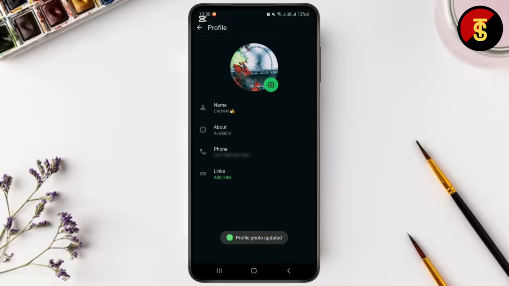Alright, so as you can see, I have successfully set this HD quality image on my profile picture. So this is the easiest and simplest method to set WhatsApp profile picture without losing its quality.